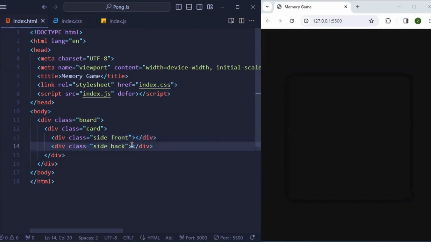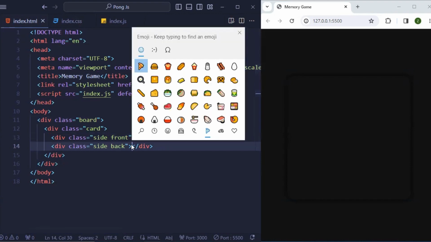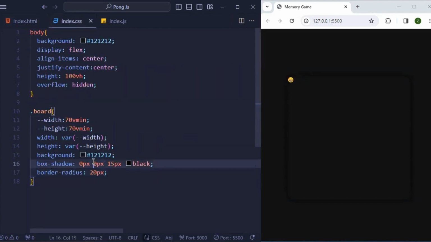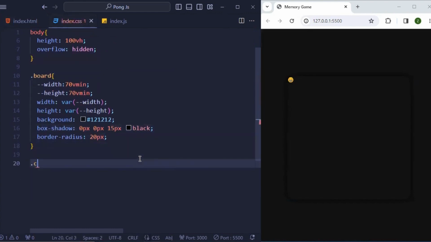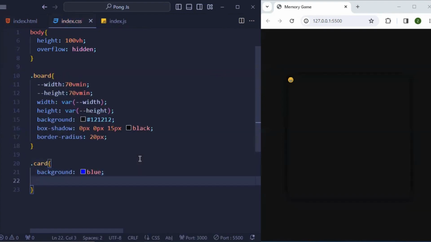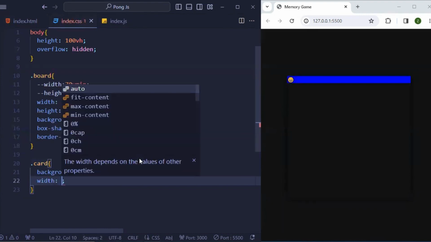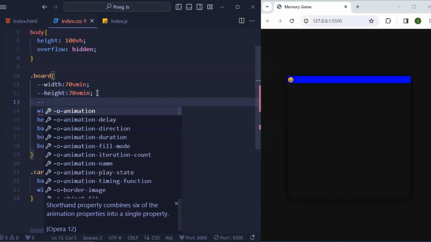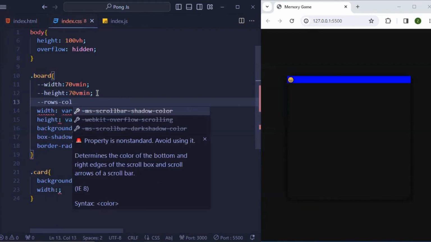Now, the front side should not have anything, but the back side should have some sort of emoji or whatever text we're trying to show. In this case, we'll be using emojis. So we can suppose take an emoji of a smiley face. And there we have our card with no styles right now. So back in the index CSS, we're going to take our card and we'll apply basic styles to it. First of all, I'm going to give it a background of blue so we can see where exactly is our card going. All right. Then let's give it the width of, actually, let's define in the board rows and columns.